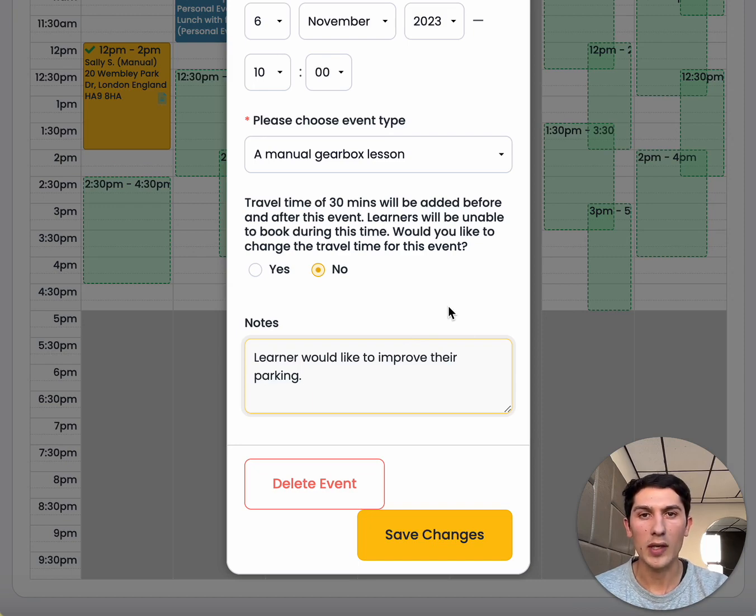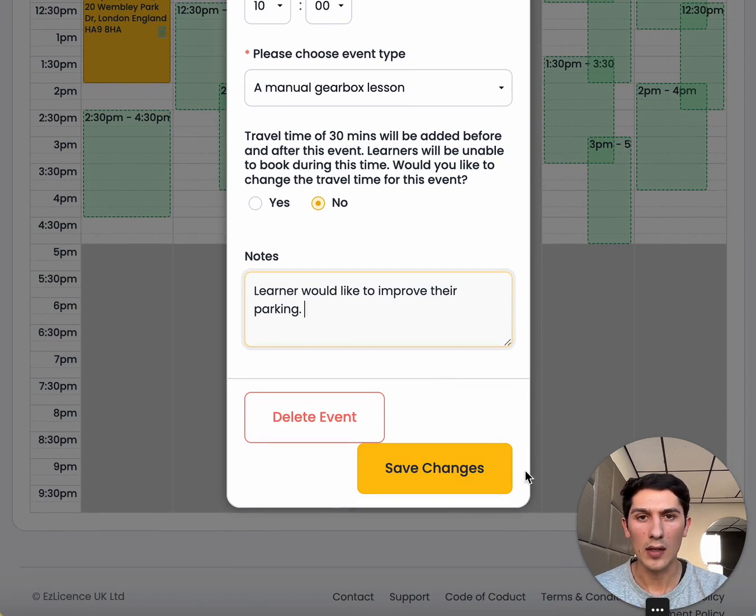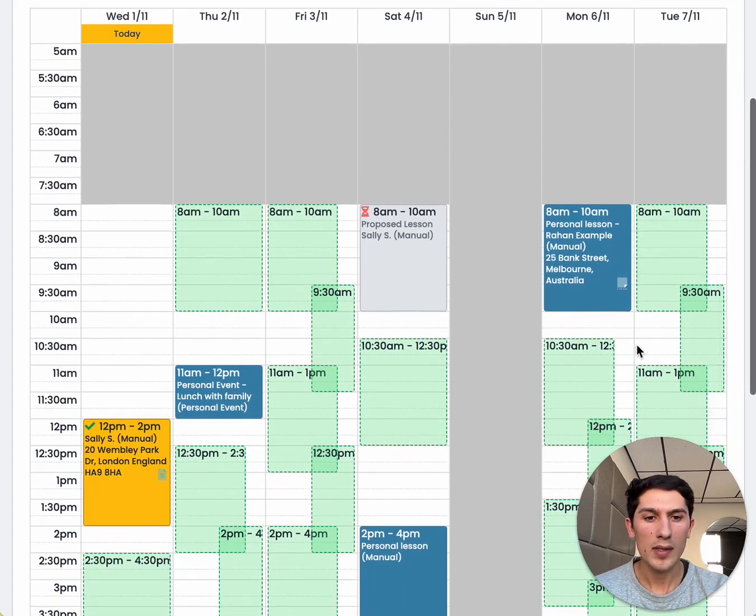Once you have finished making all your changes, you can then scroll down to the bottom and click the yellow Save Changes button. If you'd like to delete the event, you can simply press Delete Event. Once we've selected Save Changes, we can see that all that information now shows up in the lesson booking.